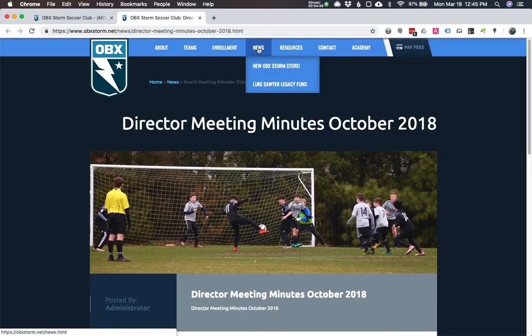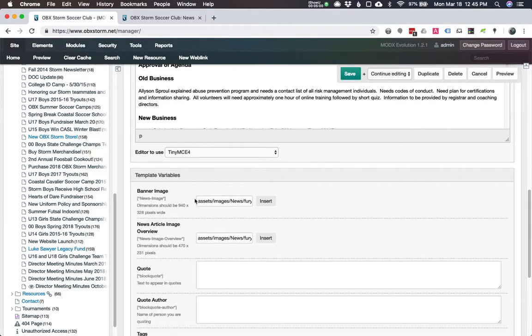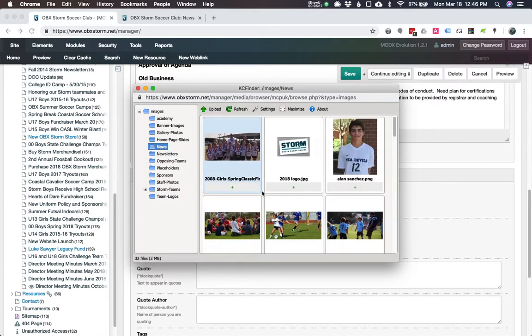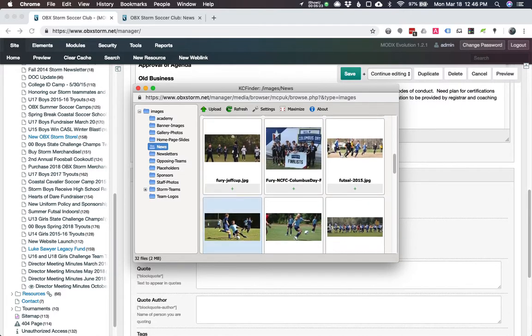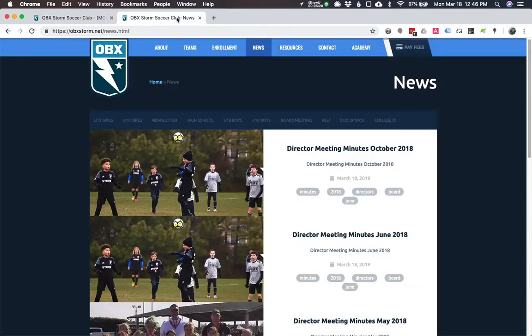If we go back to the overview page and click news, you can see we've got our director meeting minutes for October. Let's go in and change the photos so you can see that. There's a banner image. If you want, we can just remove that. And then let's choose a new photo. I've created a news subfolder on the website where I'm storing all of these, and if I want to go in and find one that I like, I can do that and save, or you could create your own.